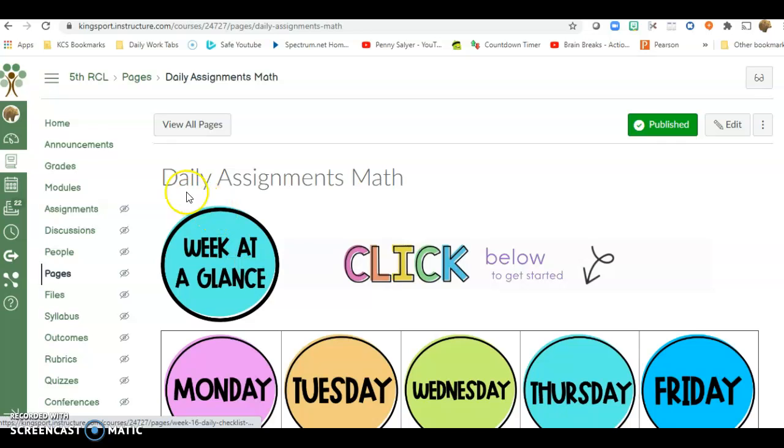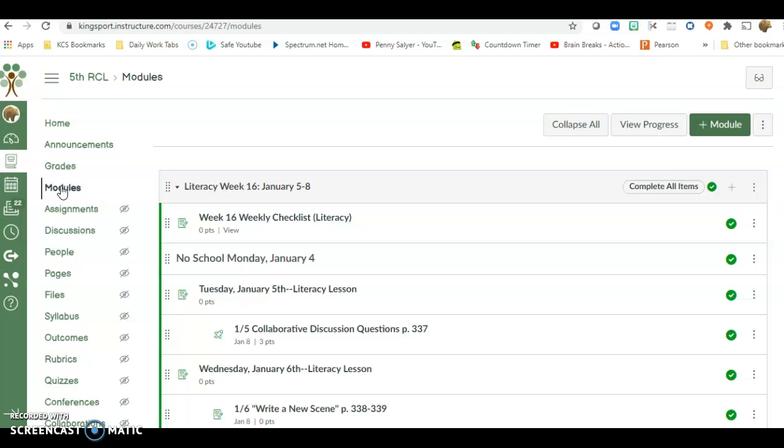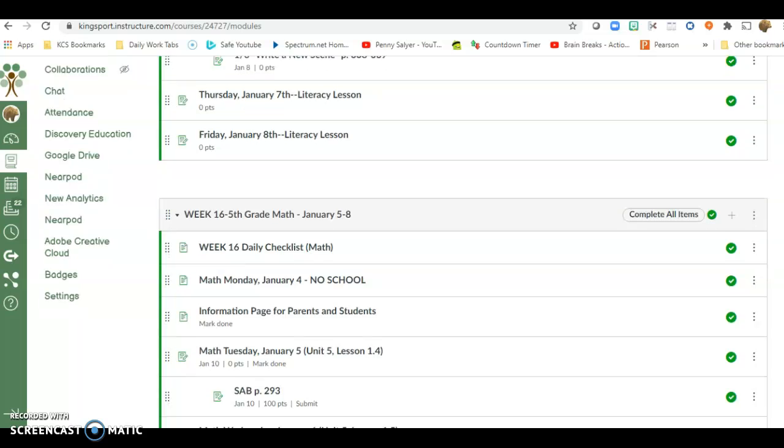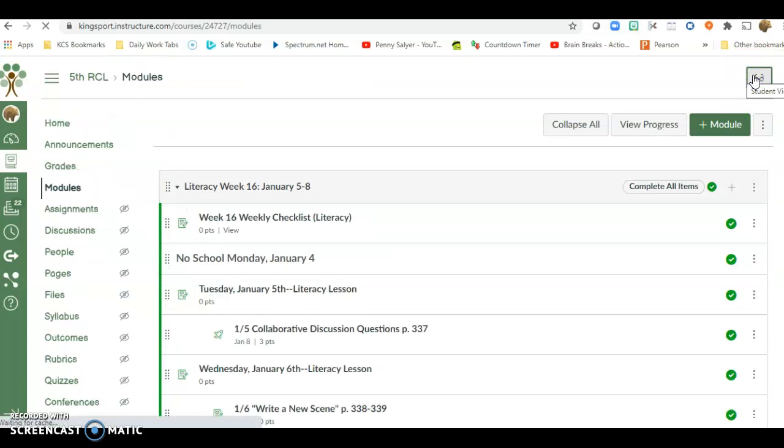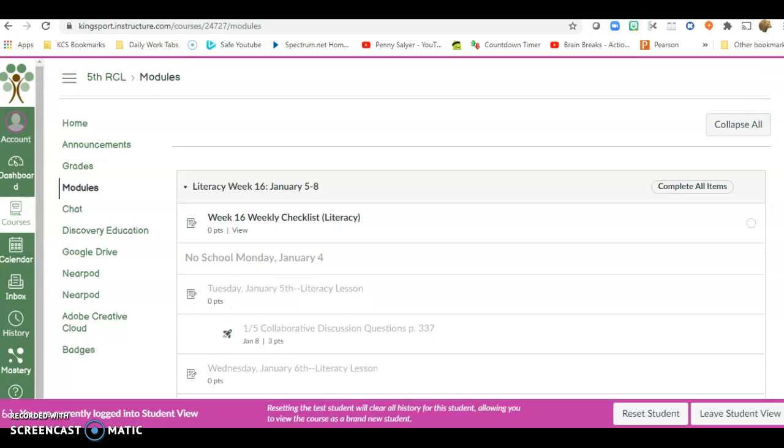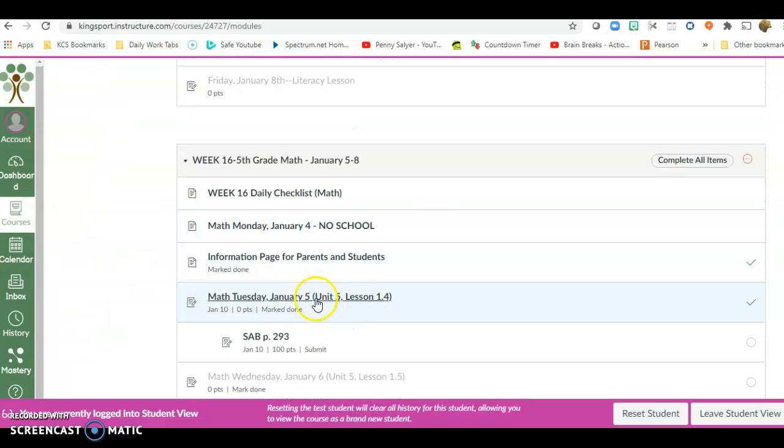to something else. I'm going to go over here to modules and show you what it looks like from that view. As you scroll down, you're going to notice, let me put it on student view so it's like you're looking at it. When you scroll down, it looks like everything is grayed out.